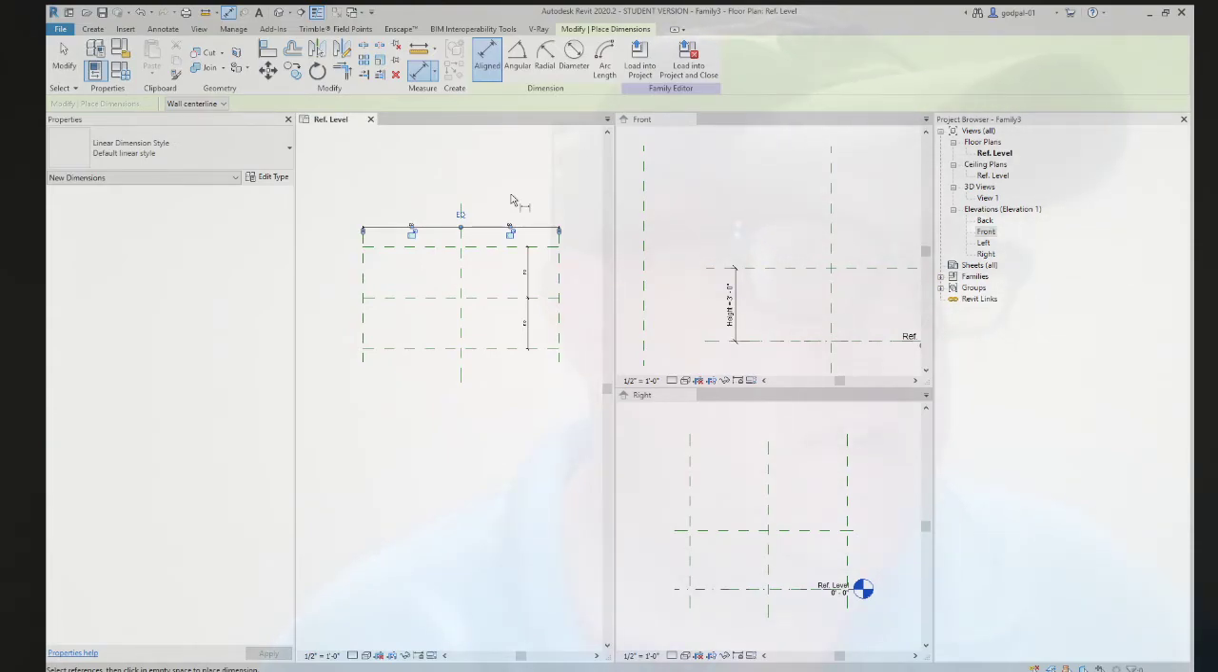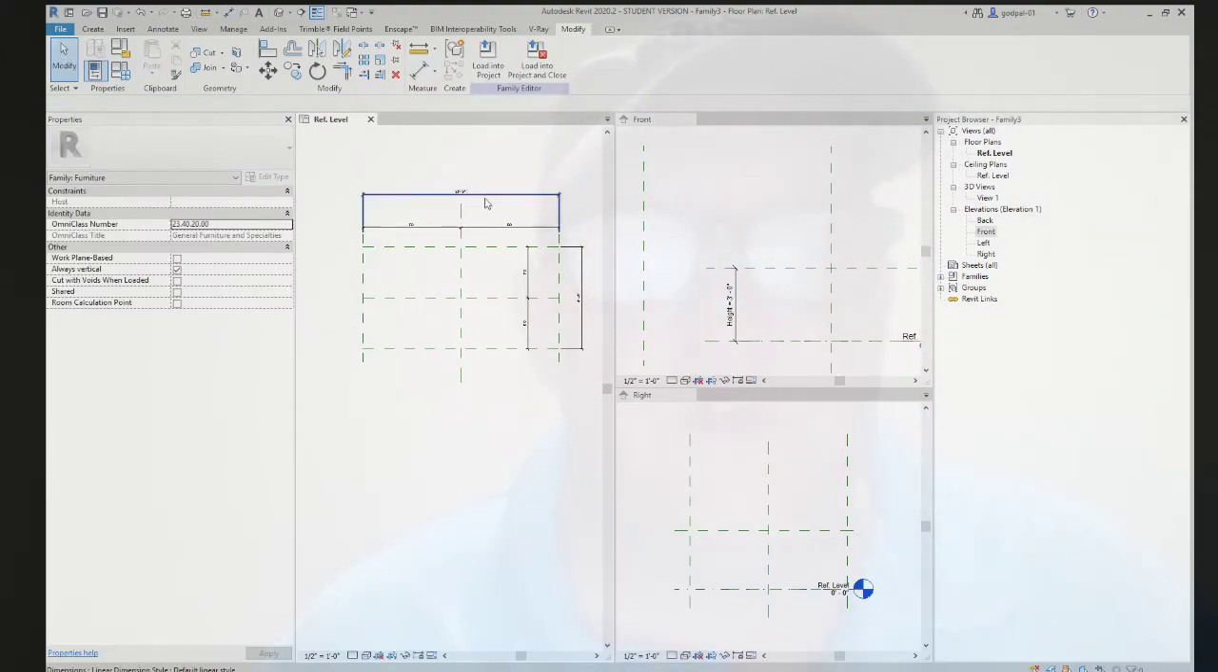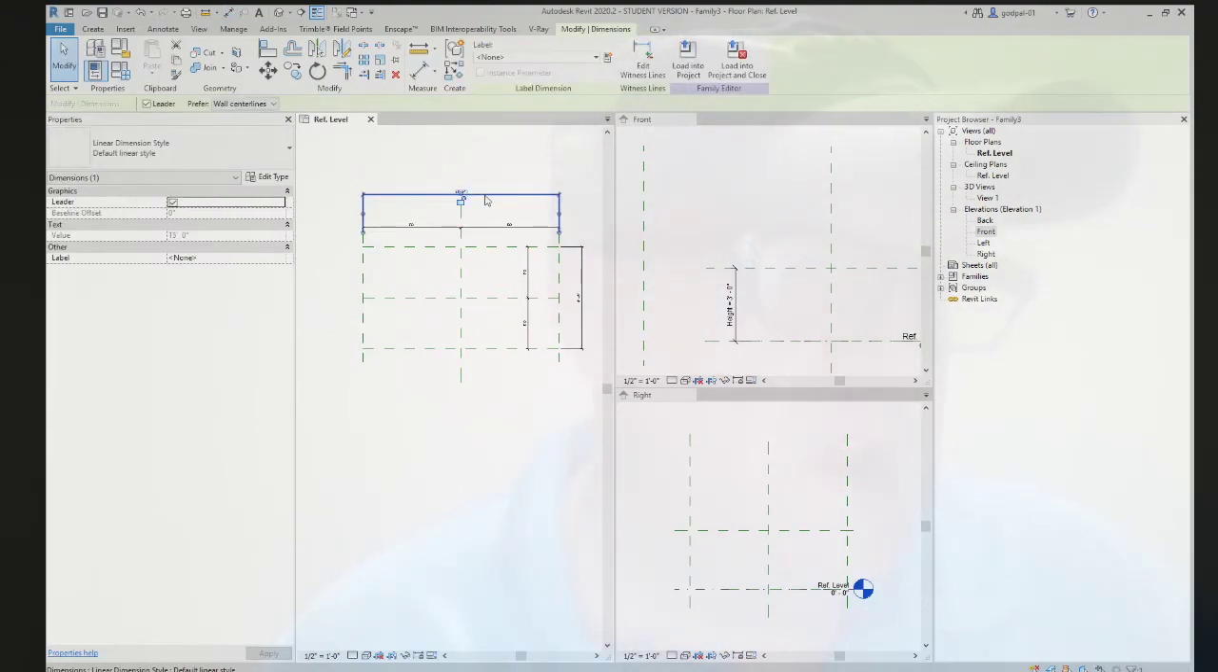Now, next, you will add the dimensions that will actually control the overall size of the shape and plan. Place and align dimensions between the outer two vertical reference planes, and then place the dimension between the outer two horizontal reference planes. So from here to here, and from here to here. Exit the dimension command and select the horizontal dimension string. From the label dimension panel, create a new parameter. Name the new parameter length and then click OK. Repeat this process for the vertical dimension string and name the parameter width.